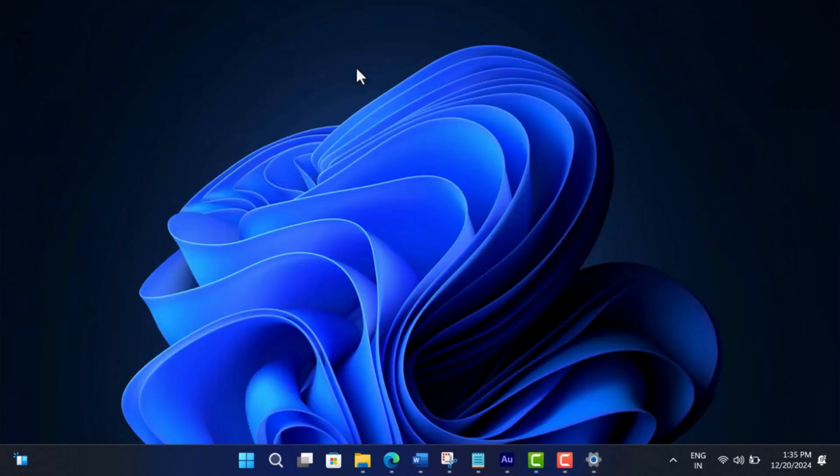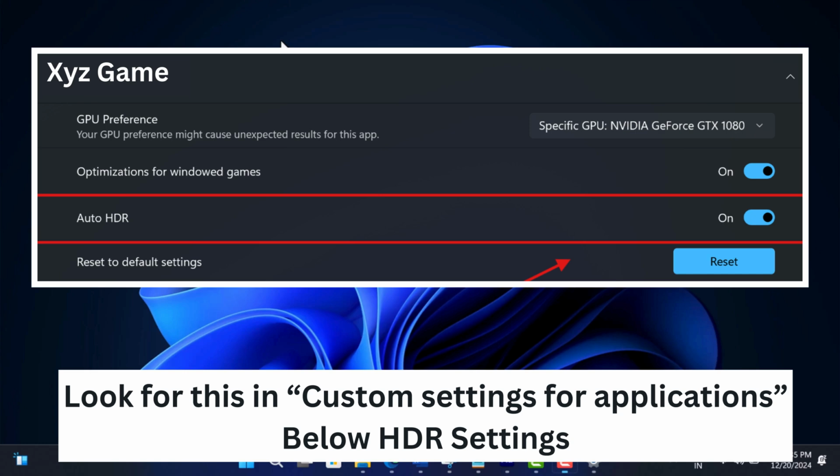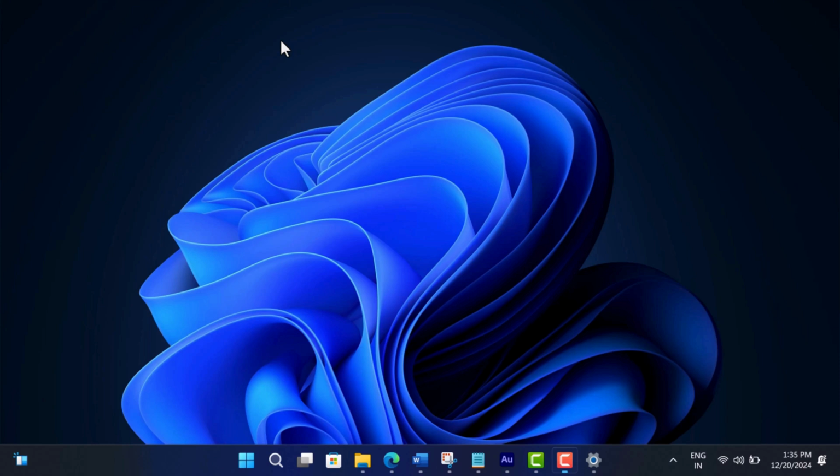In case you want to disable the auto HDR feature for a particular game that is crashing, then head over to the custom settings for application section and choose the specific game. You need to keep in mind that this will only work if the game supports the same feature, and this should fix the issue. Well, Microsoft is aware of this issue and working on fixing it, and it's possible that they will roll out the update including the patch in the near future.